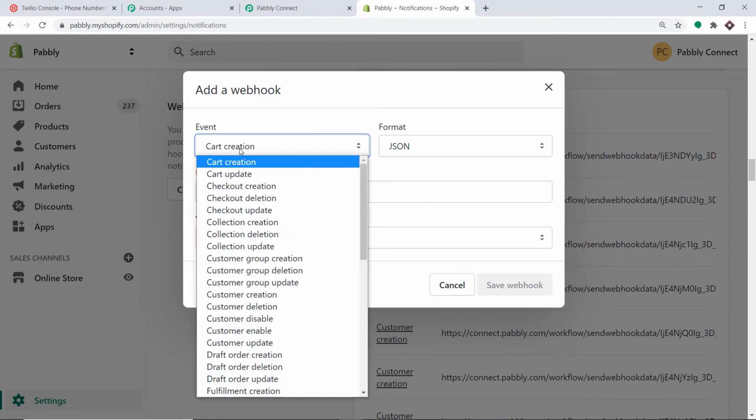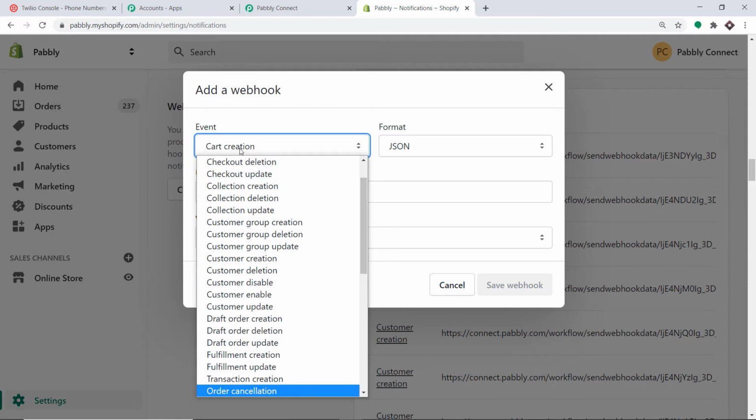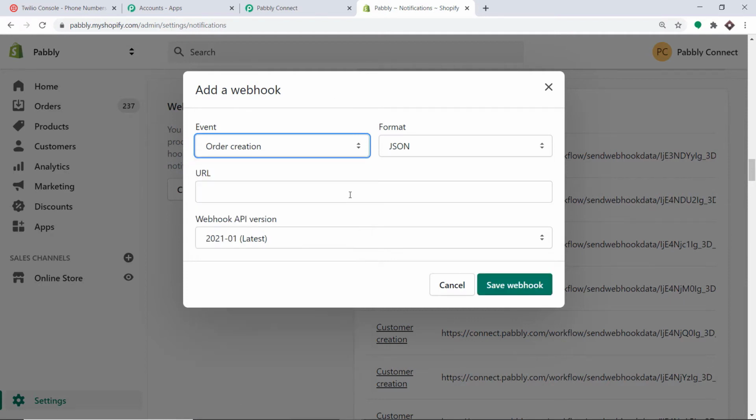Now in the event, you have to make some changes. From the default cart creation, how about we make it order creation? Order creation. Okay, this is because we only want to send the data when a new order is made in Shopify. The format will remain as JSON.